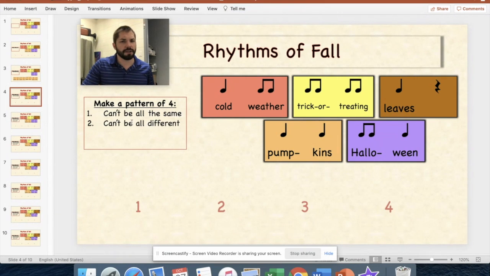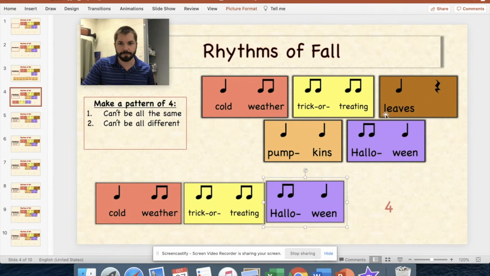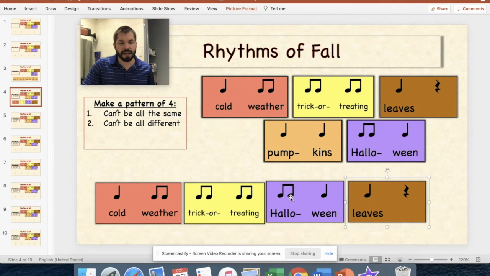But what about all different? Let's just drag 4 random ones down here and make it all different. Okay, it's not going to be horrible, but it also doesn't have anything repeating. So let's try it and see if it's really that interesting. Ready, play. Cold weather, trick or treating, Halloween, leaves. It's okay, but still not very interesting because it doesn't have any repetition in it. That's what makes things interesting in music. So, can't be all the same, can't be all different.